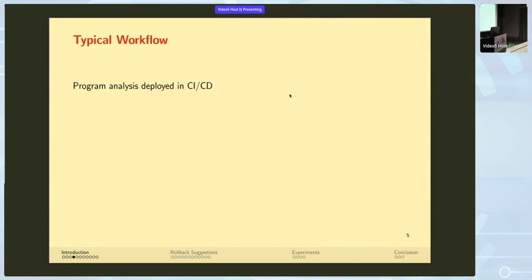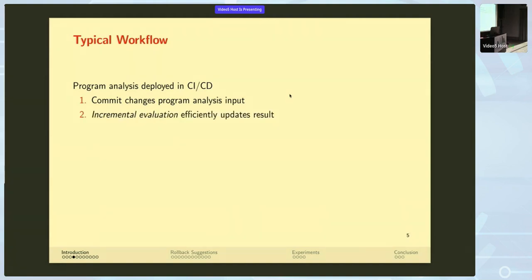A typical workflow for these kinds of program analyses is that they might be deployed in your continuous integration system. Every time a developer commits some new code to the repo, it changes the inputs to the program analysis tool, depending on the new code. We then have modern techniques for Datalog, or for program analysis in general, where we can do incremental evaluation. The idea is that we efficiently update the results of our program analysis given the changes in the input caused by the commit.